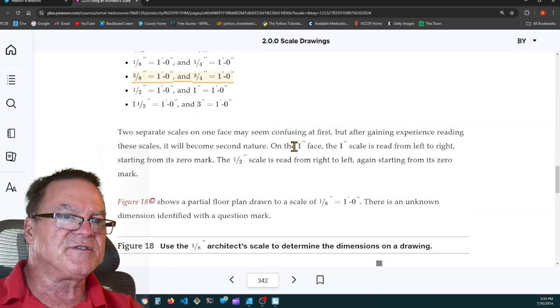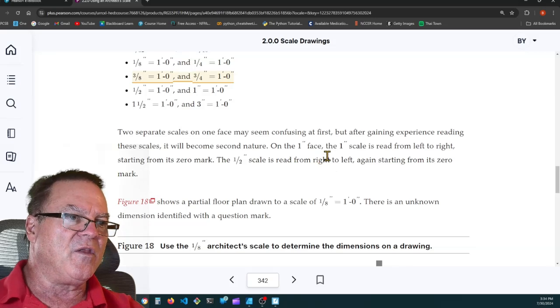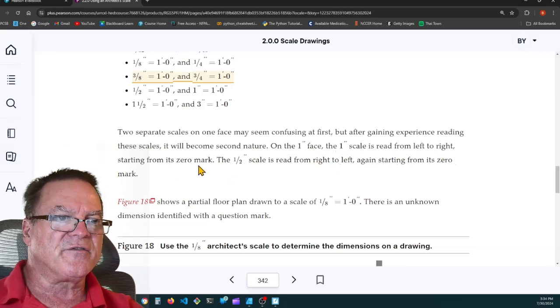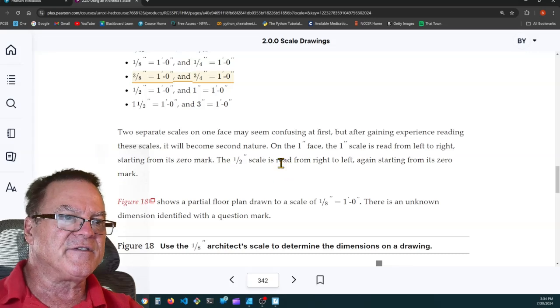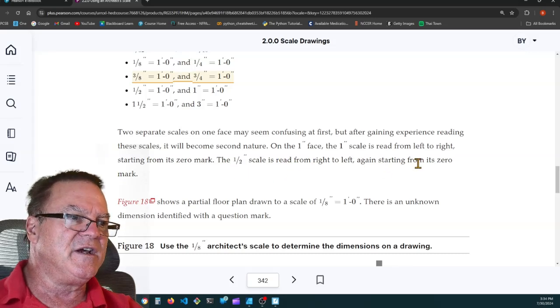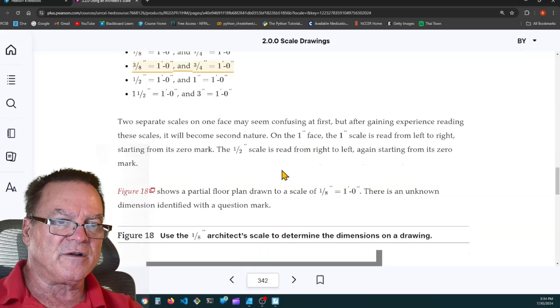2 separate scales on each face may seem confusing at first, but after gaining experience reading these scales, it'll become second nature. On the 1-inch face, the 1-inch scale is read from left to right, starting from its 0 mark. The half-inch scale is read from right to left, again, starting from its 0 mark.